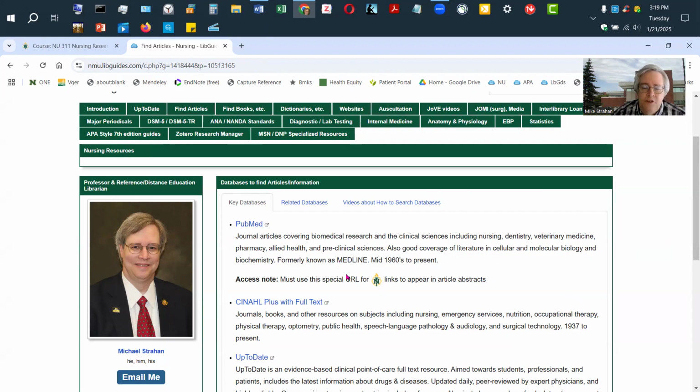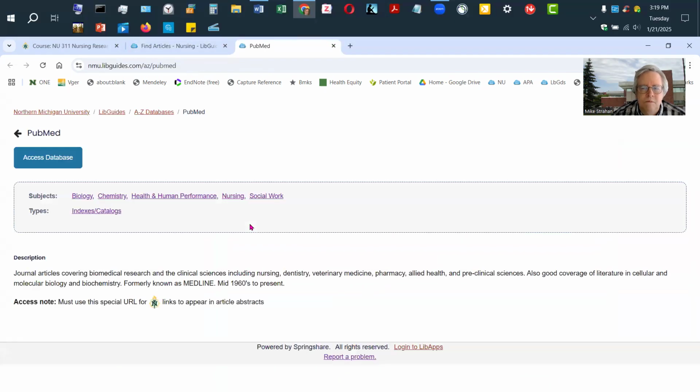And you can tell because when you are inside a record that has the abstract and citation and whatnot, you want to be able to see the Northern logo here. If you don't see that, then you know that you didn't connect through Olson Library's link. So let's click on PubMed. And we're going to click on Access Database.